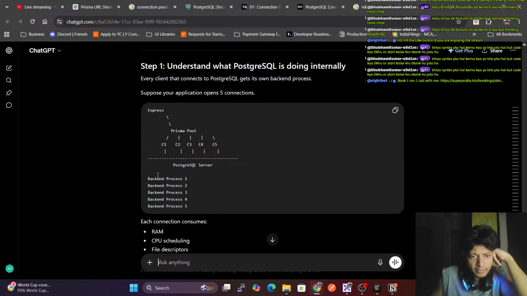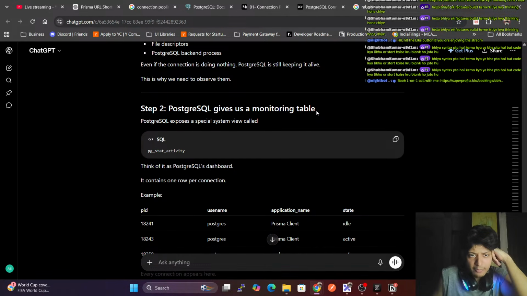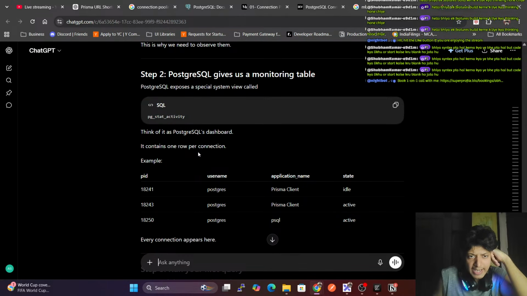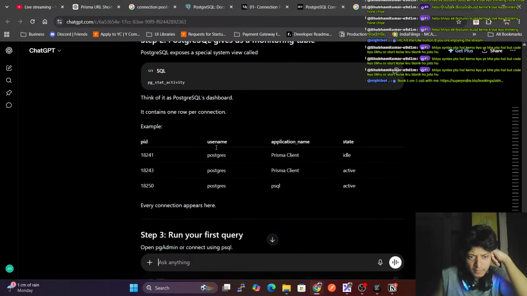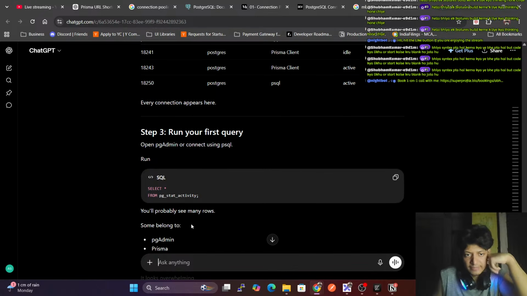Okay, this is understood. Postgres gives us a monitoring table. PostgreSQL exposes a special system view called pg_stat_activity. Think of it as a Postgres dashboard. It contains one row per connection. Every connection appears here. Run your first query: open pgAdmin and connect using psql. Select star from pg_stat_activity.